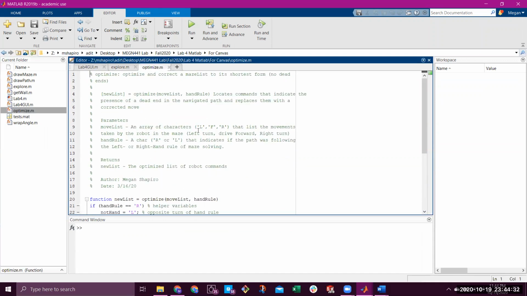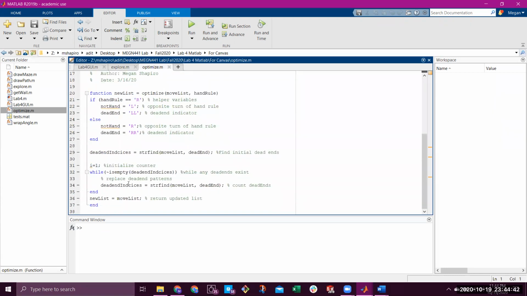And then here's the optimize function. Same thing: quick summary, long summary, syntax, inputs, outputs, name, date, and a little bit of starter code. So you'll have just your moves list and which hand rule you followed. And that's what your optimize function will be based on. Here are some helper variables. And then here's how you find if any dead ends still exist.